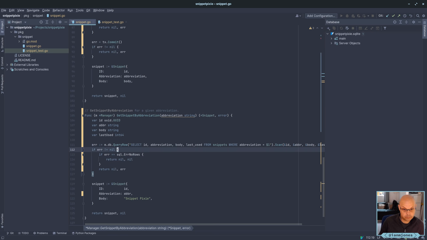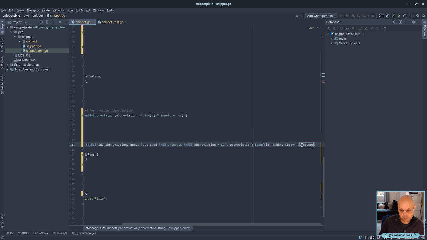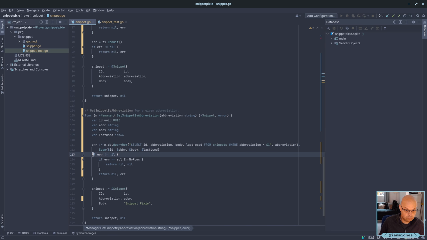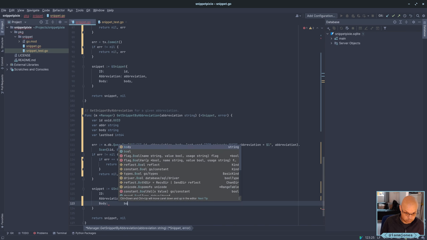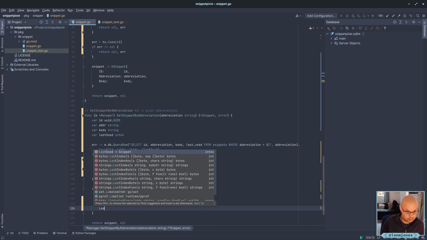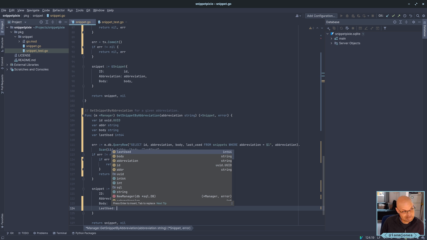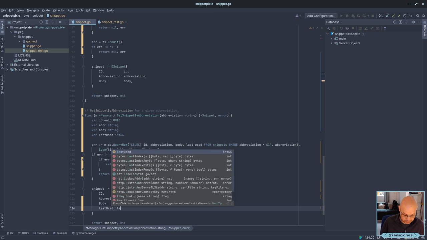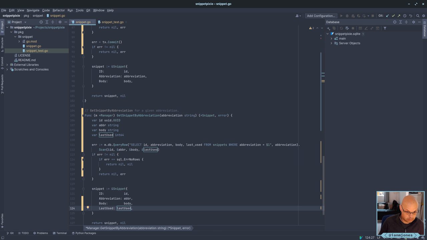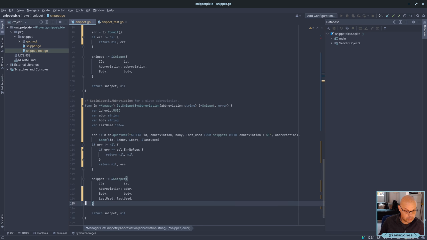Oh. Best passing an abbreviation. Easier to read. And here I've got the body, and then last used. Don't think I'm going to get a good value back there, but we'll see. The tests all there. Tell me what we've got.